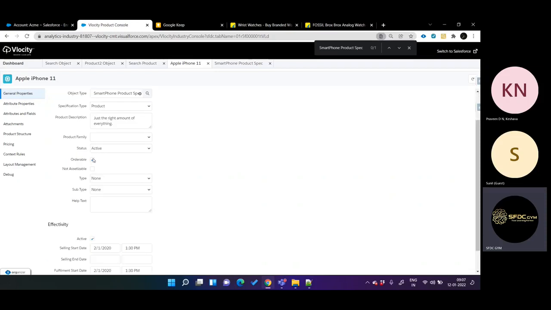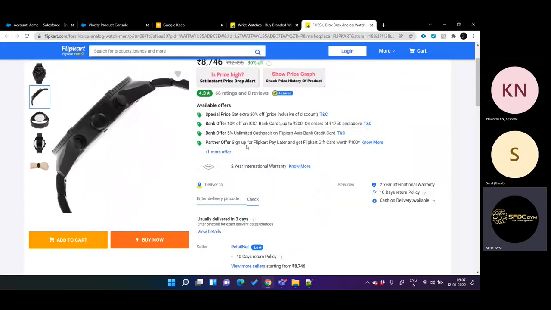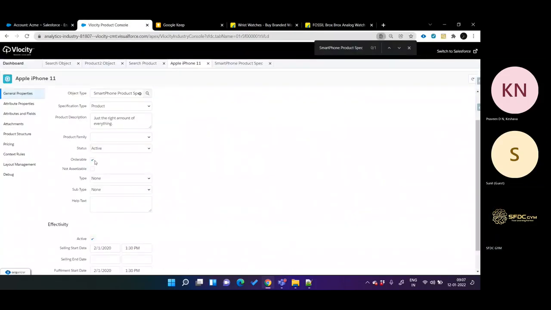Okay. If we uncheck this orderable checkbox, then the components that they have created to display this card view, we will discuss those components also. There we cannot hit the order button. Why? Because this checkbox is unchecked.